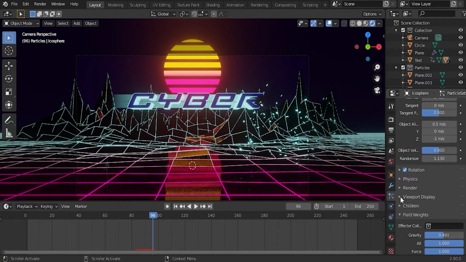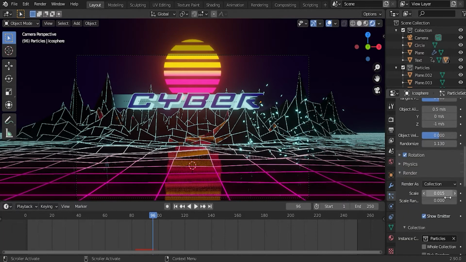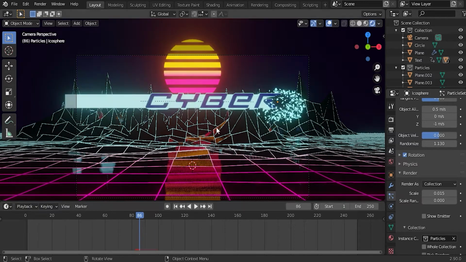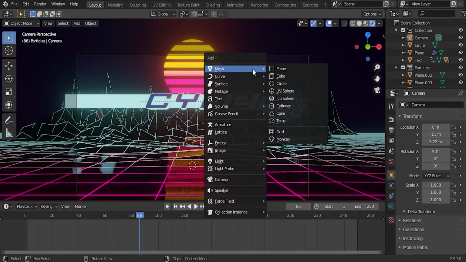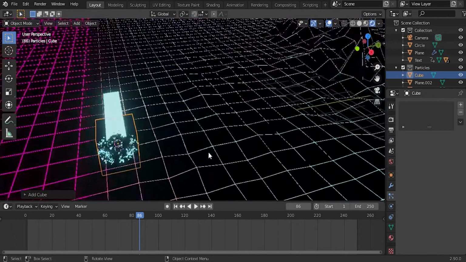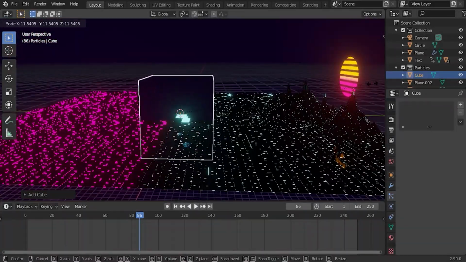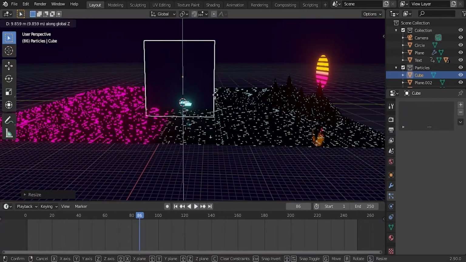And I think the last thing that we need to do is under the render settings, let's uncheck show emitter, so that way when we make our render it's not visible. Now let's make one more particle system. So go ahead and add in another cube. And let's scale this up quite a bit. We're going to use this to cover our scene.